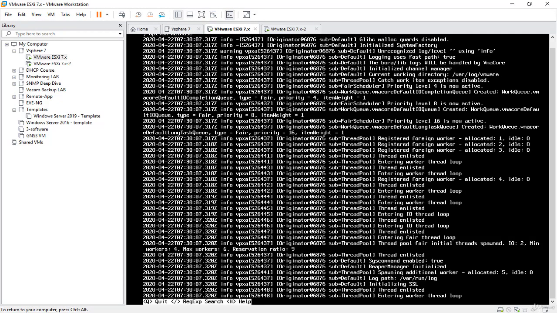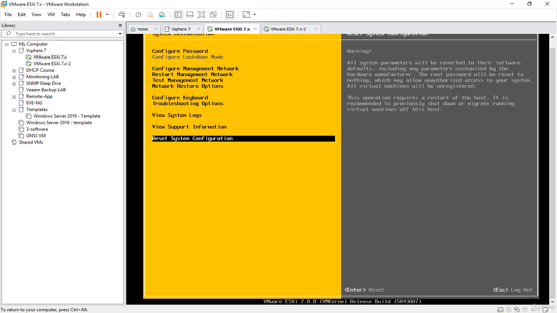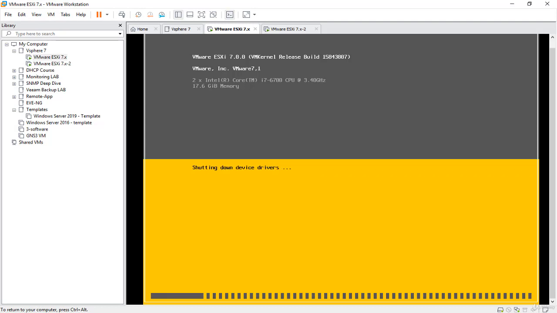That's great. We'll press Q to exit, and here we can see View Support Information: the serial number of our ESXi, the license serial number, which is evaluation, and SSL, and the rest of the information that you may find useful here. And here you can reset the system configuration to the default one. That means if you reset the configuration, all the settings that you specified on your ESXi will revert to the default configuration. So we'll press F11 and press enter to restart the host.